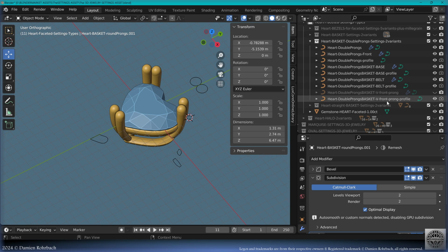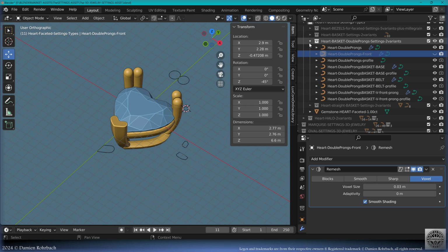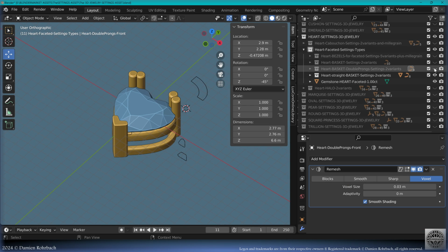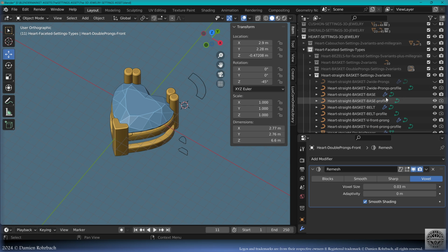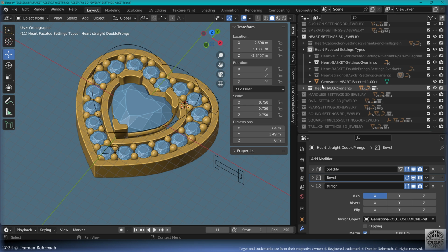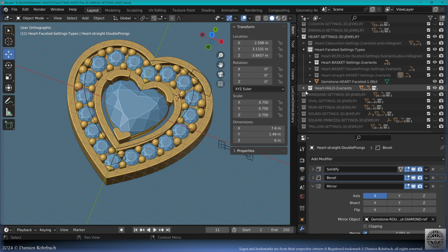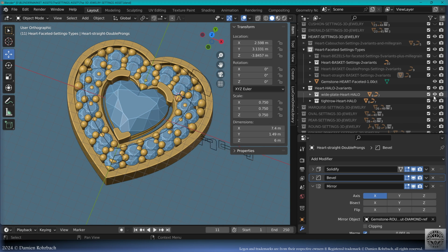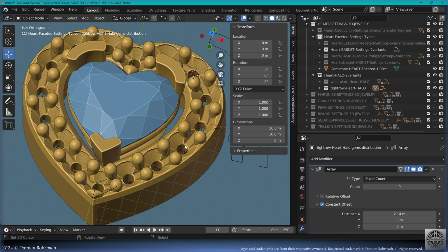You can change the tip to the V front if you like. And then you have the straight version for a basket here with double prongs, or the wide prongs also here. And then you have the halos, and you always have the wide plate version and the tight row version. And obviously every setting has the mandatory cuts.